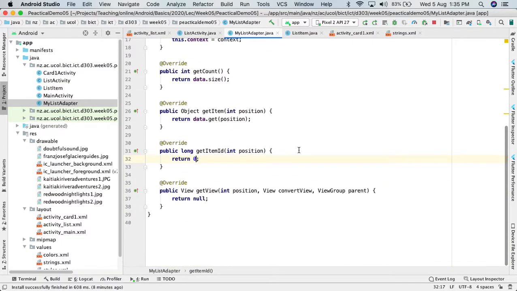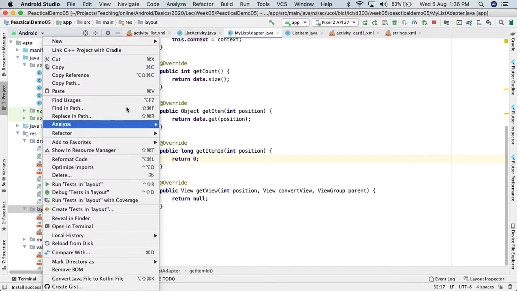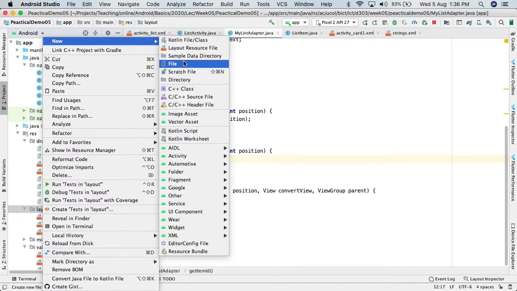Okay, so we have done so far. Now we have to have that specific card view layout that we are going to use for each item that we want to show. For each item we create that layout, that card view, image view. So what we need to do is go into the layout folder, right click on that, and say that we want to add a layout resource file.